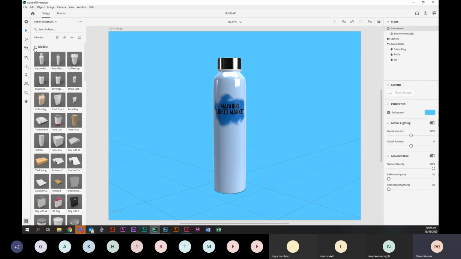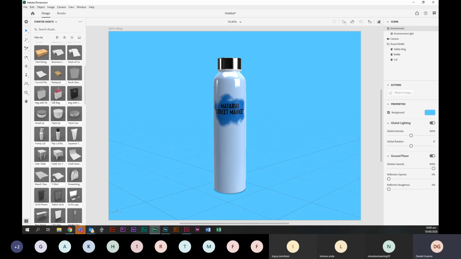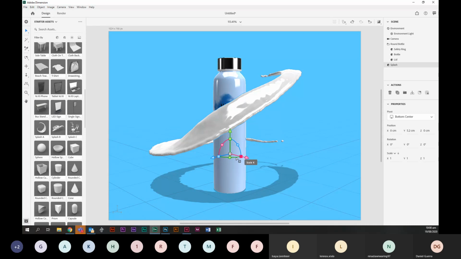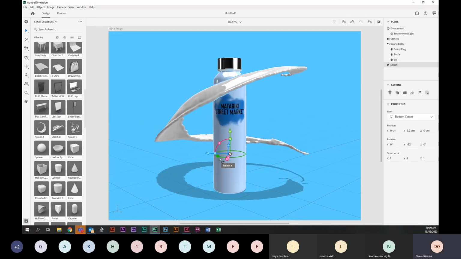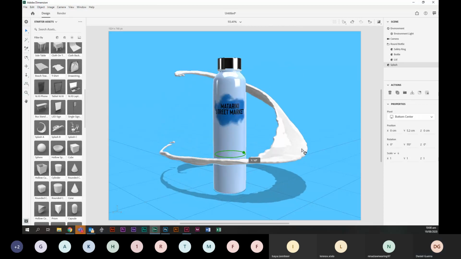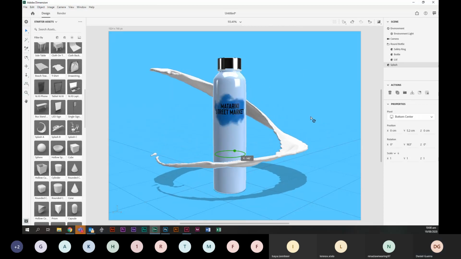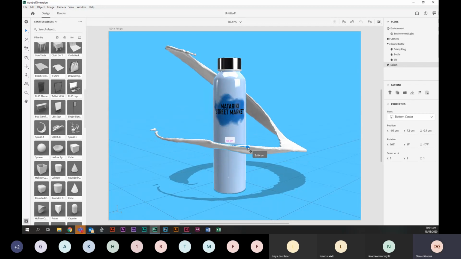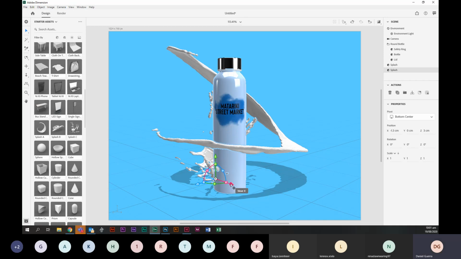Okay, I'm going back to my models. And since this is a water bottle, let's get a water splash. Let's rotate that to be around my bottle, like that. Yeah, that looks nice. Rotate it a little bit. Up to the side. Nah, just one splash. Two would be too much.